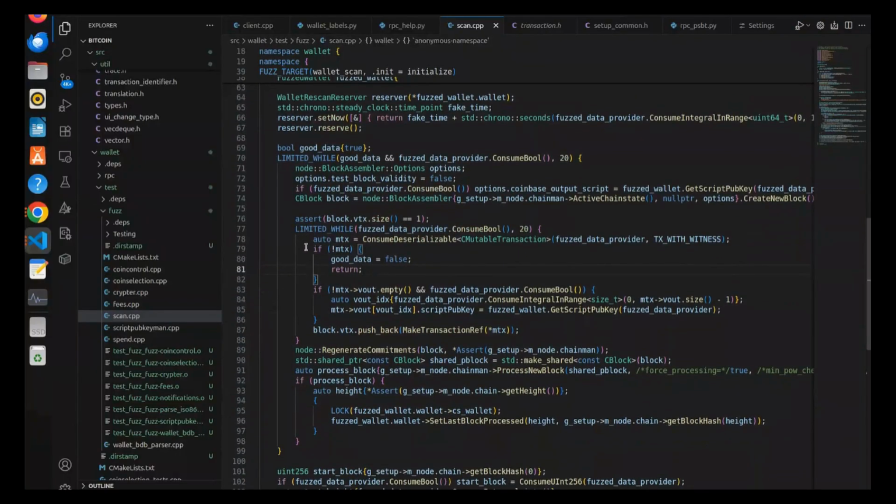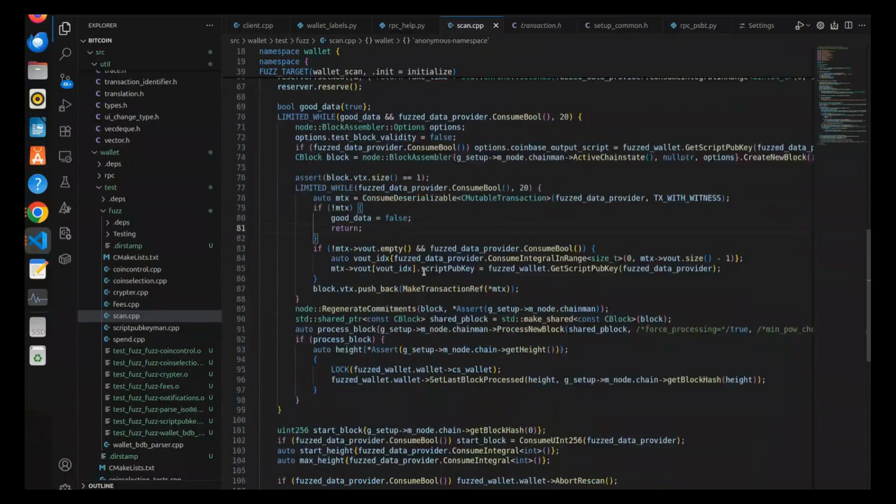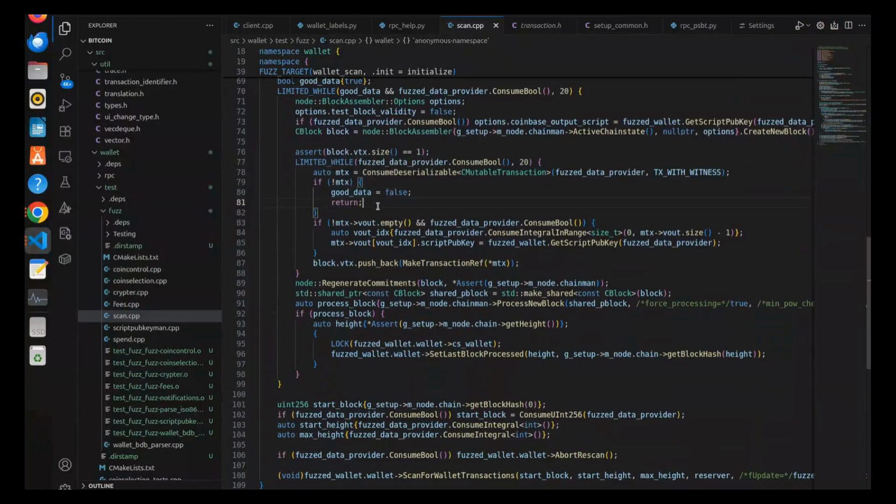In the next step, we are checking this. If the deserialization failed, then we toggle this good data flag to false. As you can see, we initialized this with true, and now we are turning it into false, and then we are returning early. We don't want to proceed further. If we have a very bad transaction, or if we don't have a transaction because the deserialization failed, then we simply return early in our code.